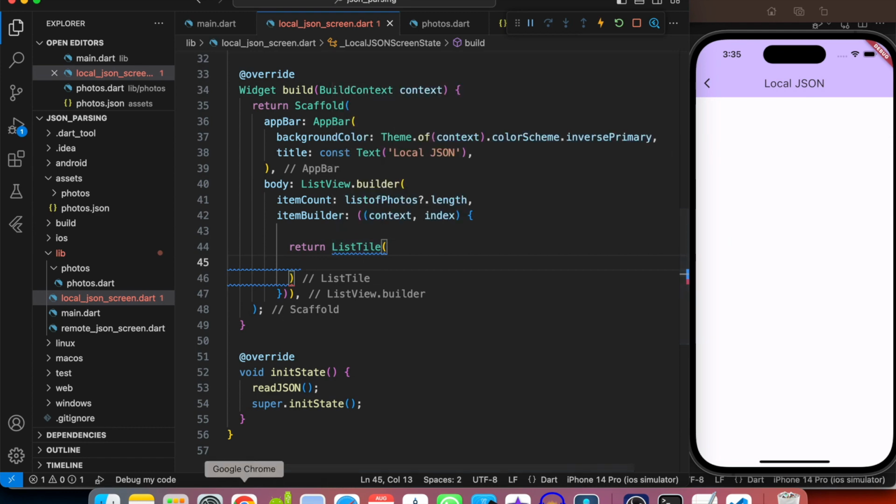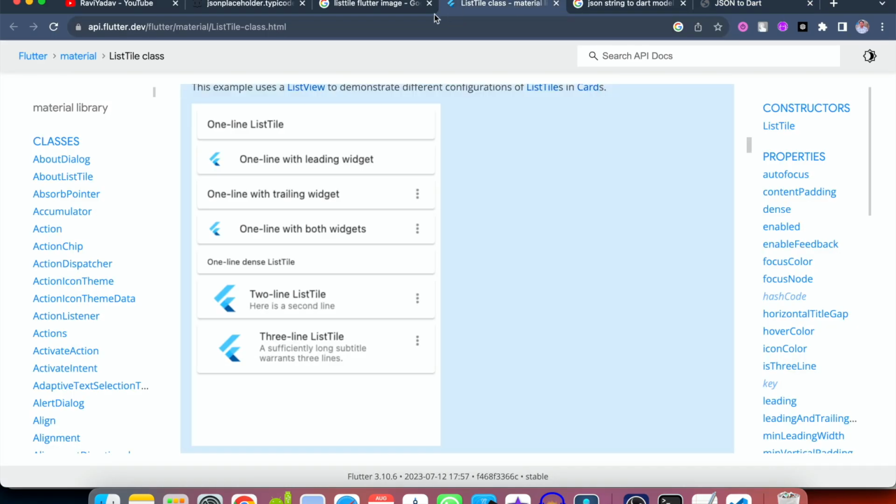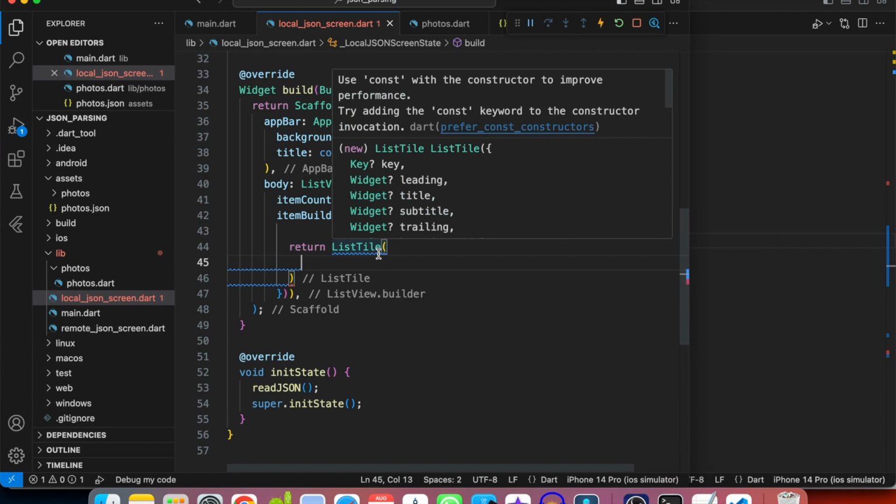If you can see here, it already provides a list. I can show you how this looks. So this is one ListTile. Okay, if you can see on the left side, this is the leading, this is the title, this is the trailing part, and this is the subtitle. We are going to create a similar thing with the help of this JSON response.